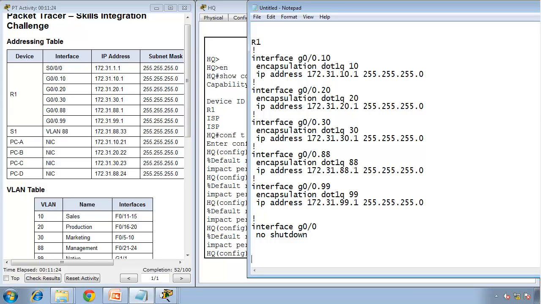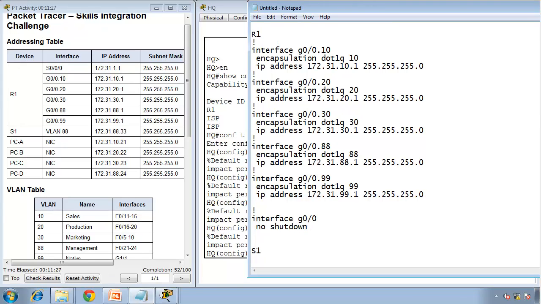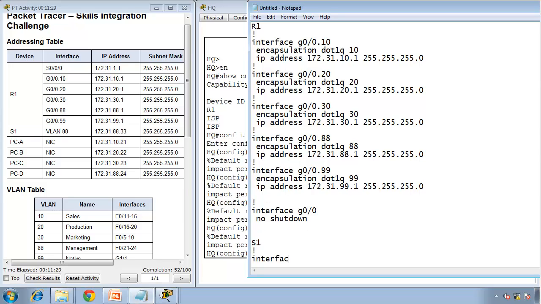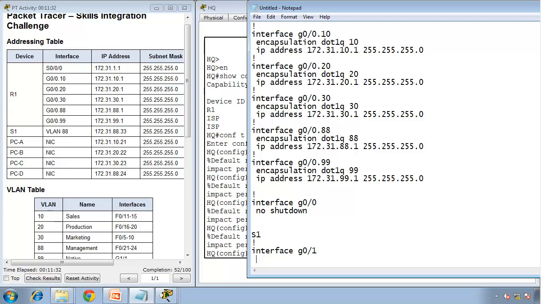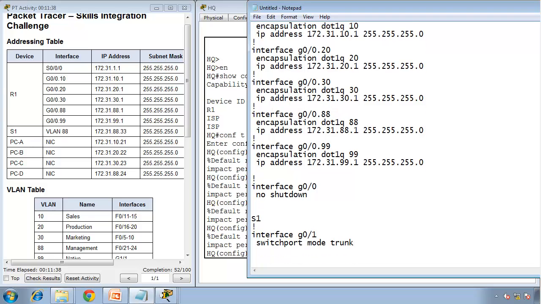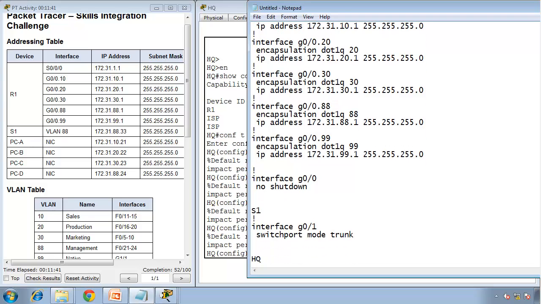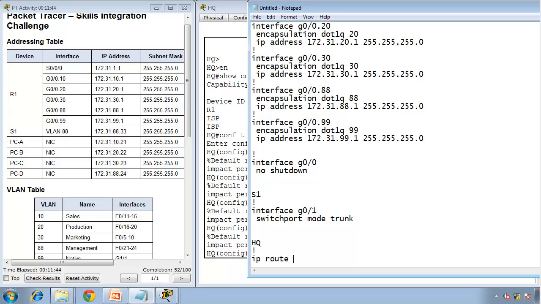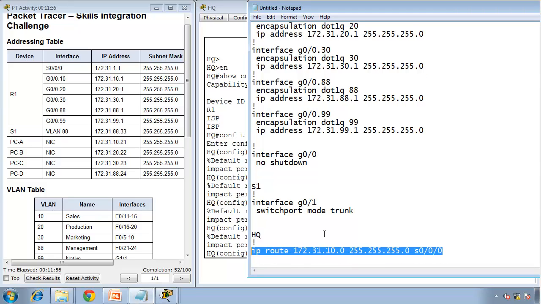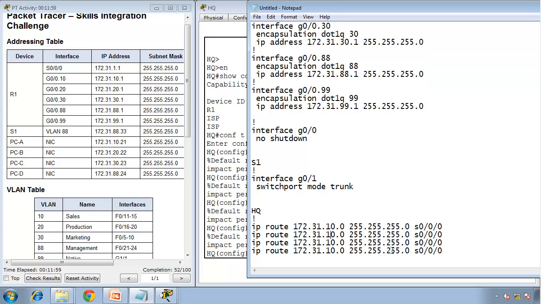Okay, then I went to Switch 1. We did interface G0/1, I think it was. Yeah, switchport mode trunk. Right, then I went to headquarters HQ and said ip route 172.31.10.0 /24, and it's going to be my exit interface. Then I did 4 of them: one for 10, one for 20, one for 30, and one for 88. That's it.